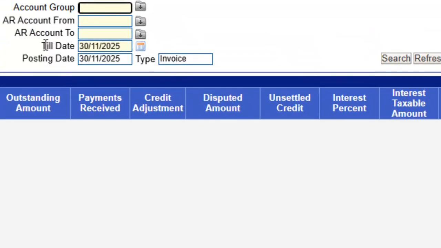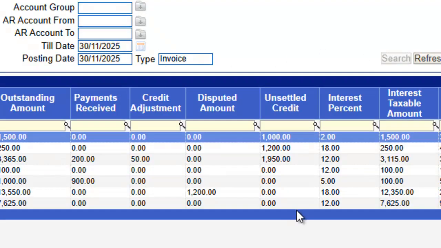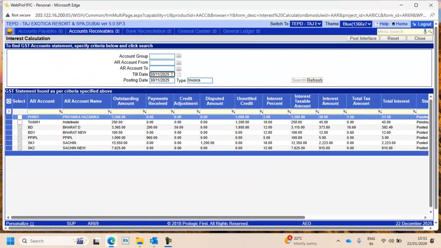So here you will see that the till date is the last date of the previous month. So 30th November 2025 is the date up to which the transactions would be considered and posted. Then when I click on the search button, it will list all the records that qualify up to this till date, in which when we see Priyanka Hazarika here, it says that the outstanding amount is 1500. That is the amount of invoice which was recorded for this debtor.